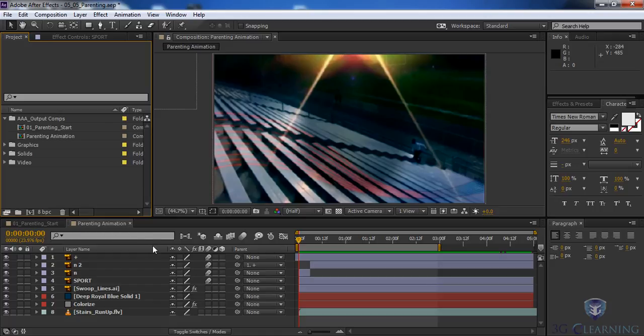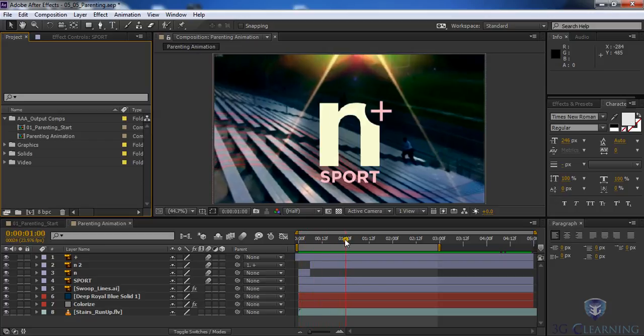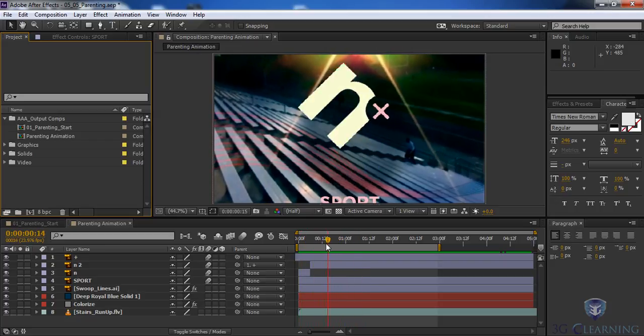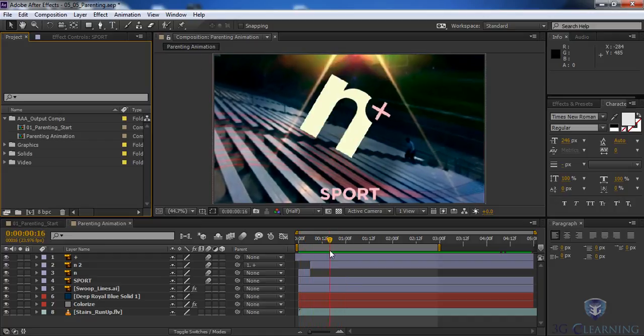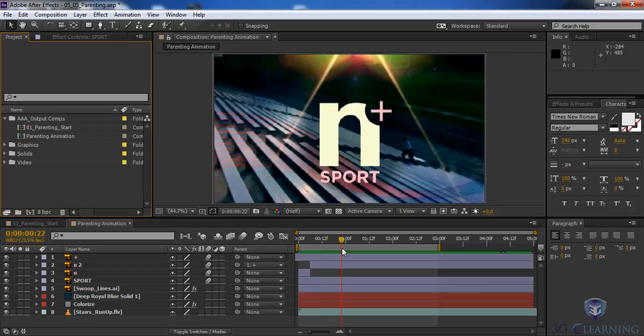So let's look at the animation we're going to create today. In the parenting animation composition, go ahead and scrub in the timeline by clicking on the current time indicator. Here we can see we've got an H and a plus rotating to meet the word sport, and it looks like from about frame 12 to frame 20 that it's the plus layer that's controlling the H layer. That was made possible through good parenting.